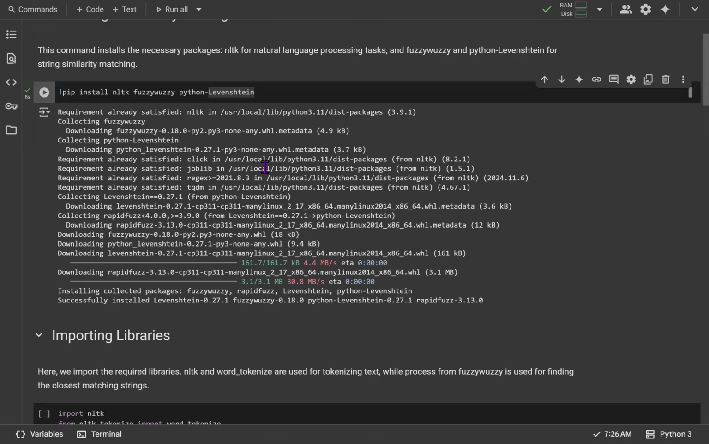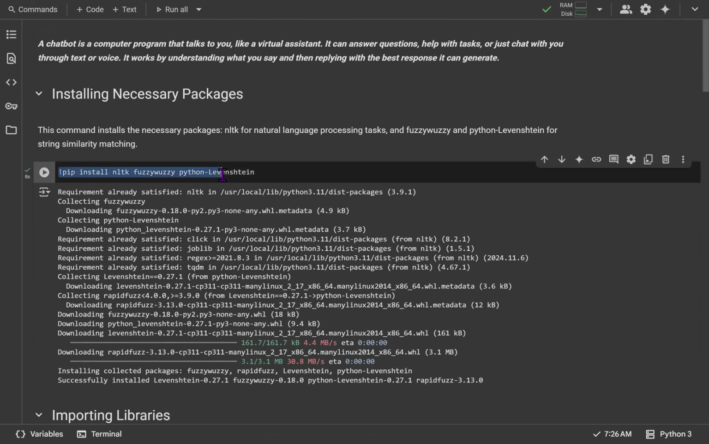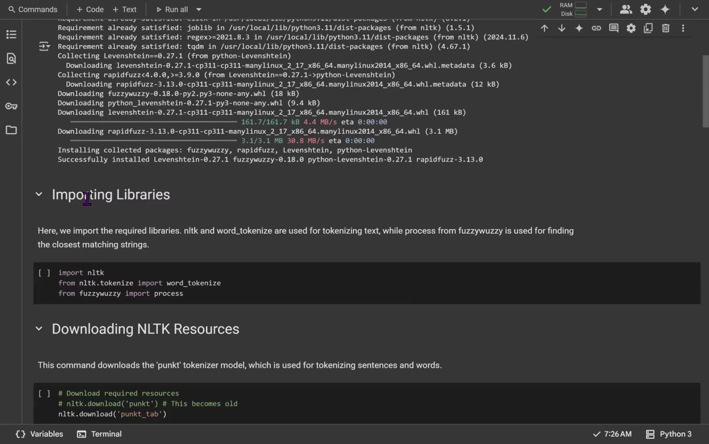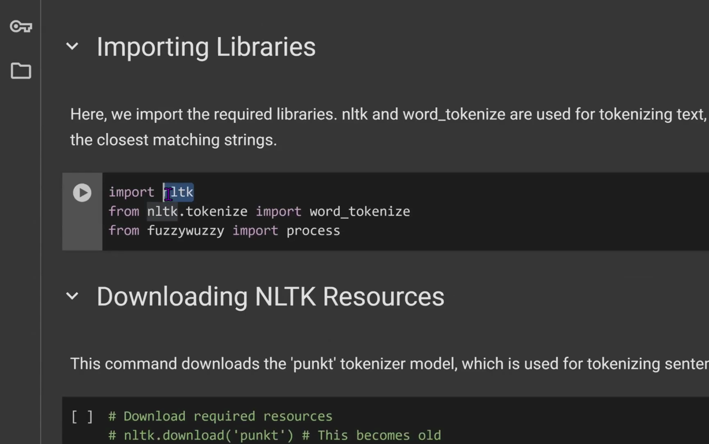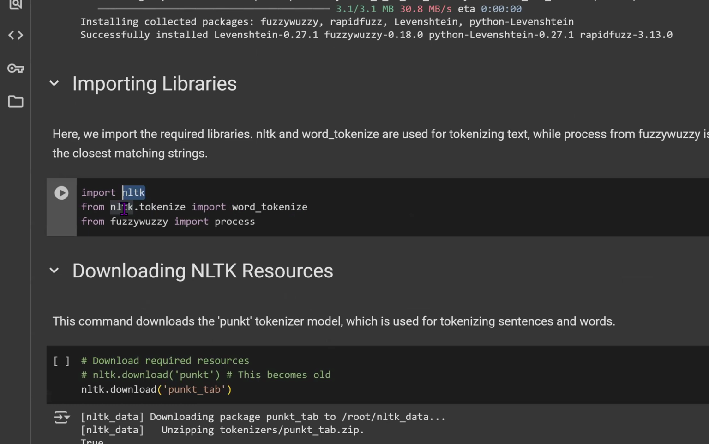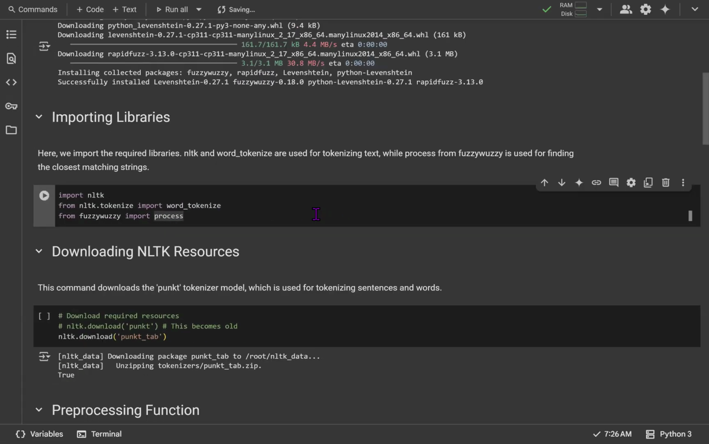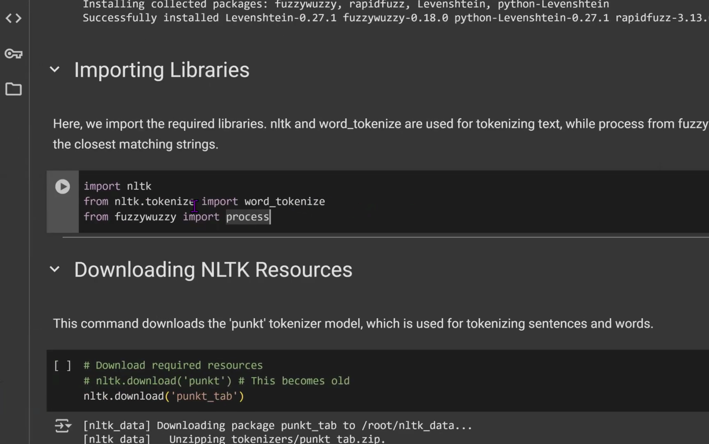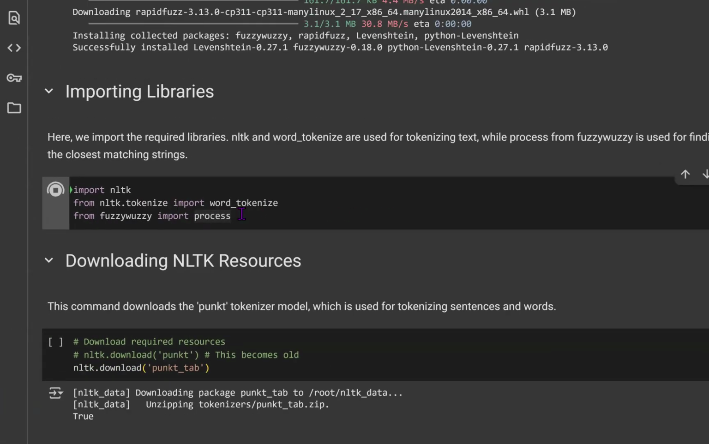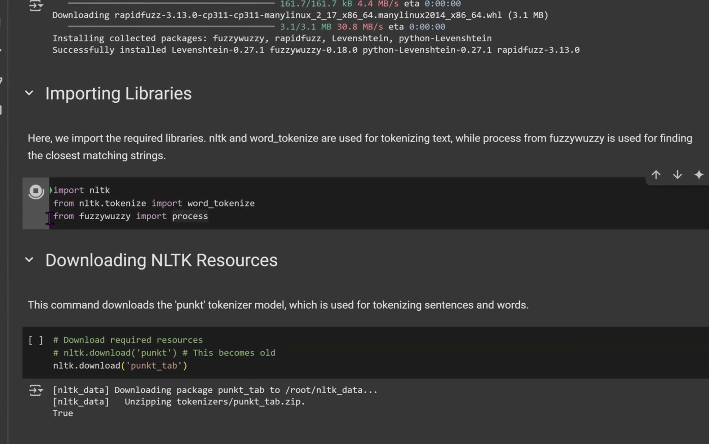Now, once the package is installed, whatever libraries are present inside this package, I'm going to use. The very first library is NLTK. Then you have the tokenization library, and then you have fuzzywuzzy. It is used to find the best match, best pattern. This will be used for tokenization, and this will be used for pattern matching.